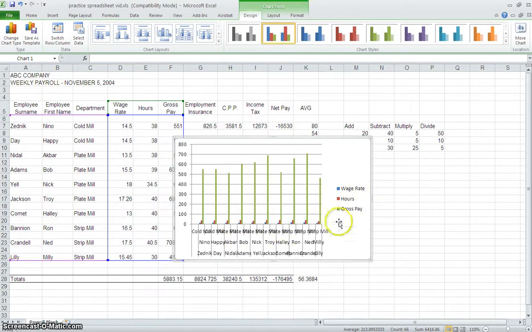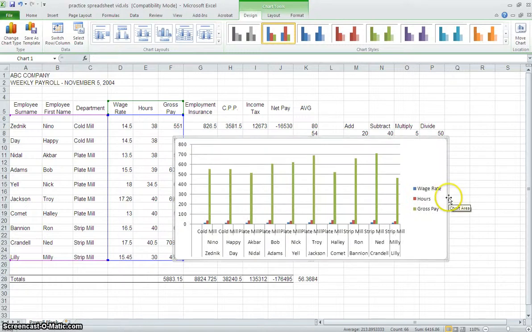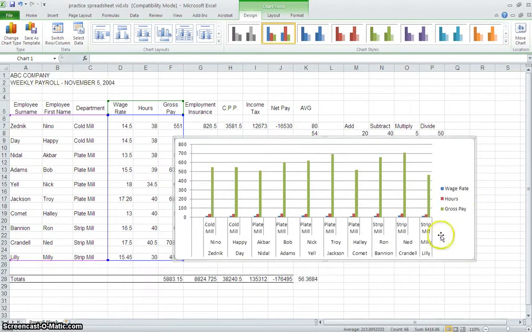Right now this is all messed up looking because it's all together, so just drag it to fit it. And there. This is what the graph would look like if you choose to do column.